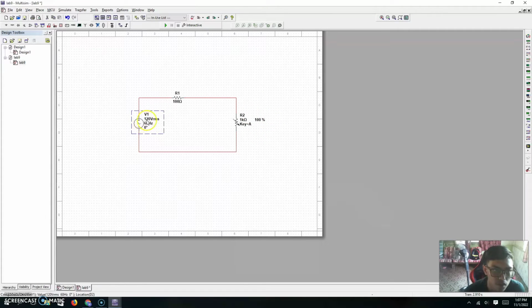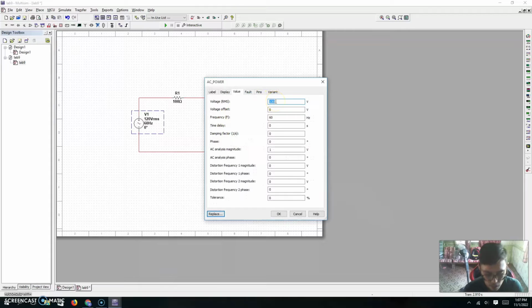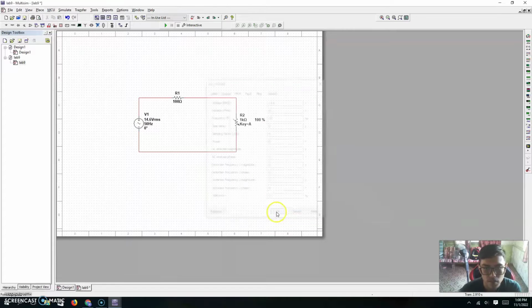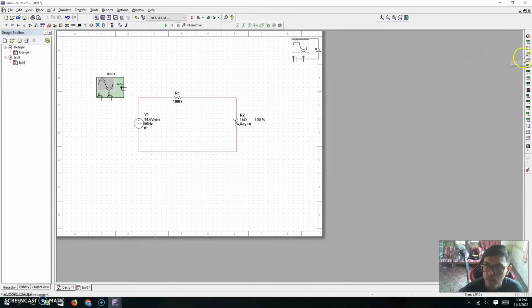And for voltage, AC voltage, the RMS set to 14.6 and the frequency to 50 Hz. So that's the circuit. So for the measurement, choose the oscilloscope. First oscilloscope, second oscilloscope, and third oscilloscope.